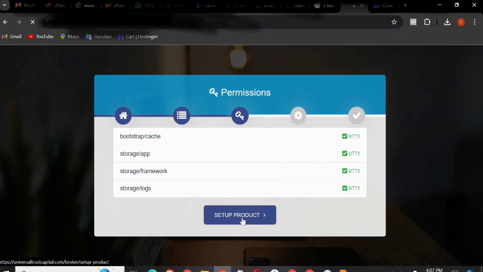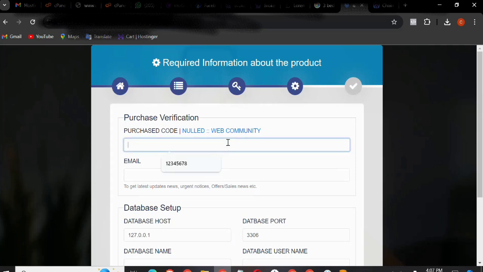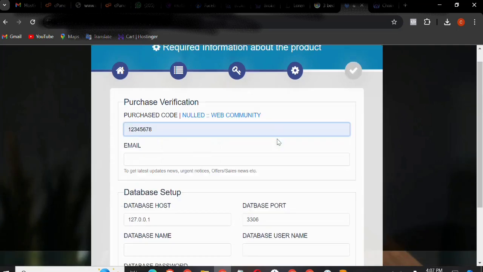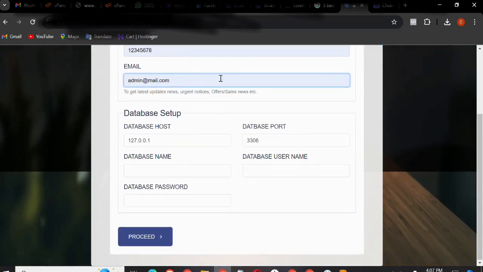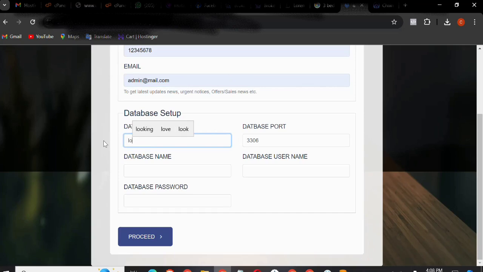Now let's set up the product. Now this script is an odd one, so I just want to put this. Then I'm going to put a random email. This is the email you're going to use to log in. So database host should be localhost.